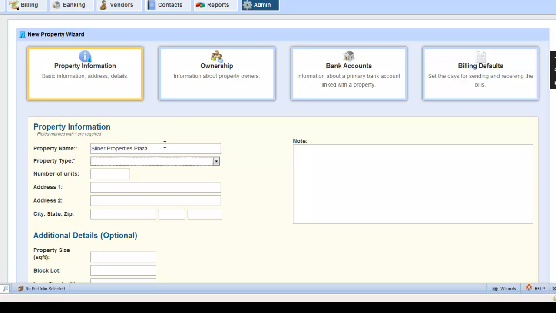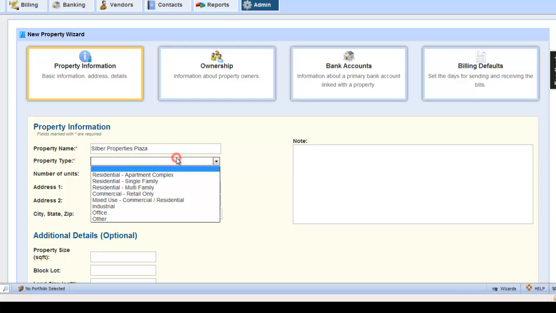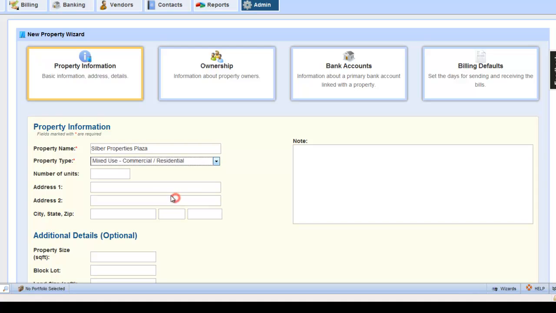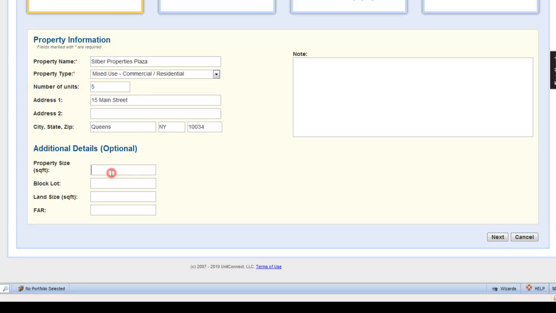Now let's assume our property is a mixed-use commercial and residential building. Let's select mixed use from the drop-down below. The number of units in this property, let's say we have 5 units. The address of this property, where this property is registered. City, state, zip. Notice some additional optional fields that you can add as well.